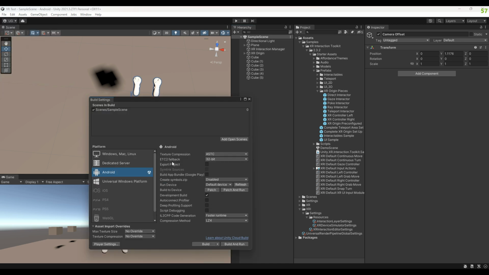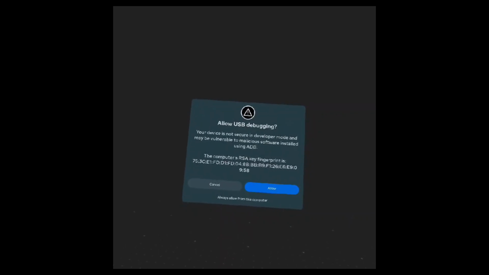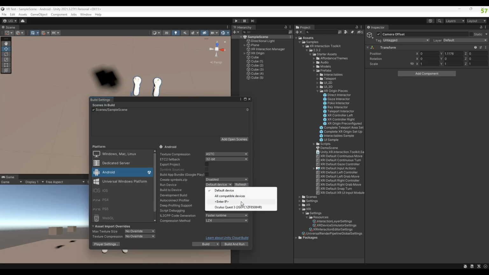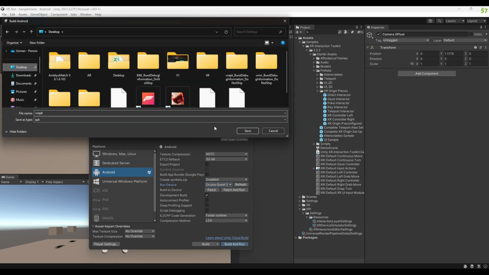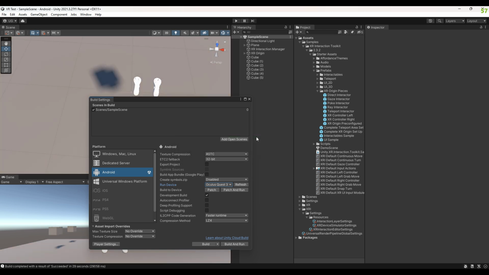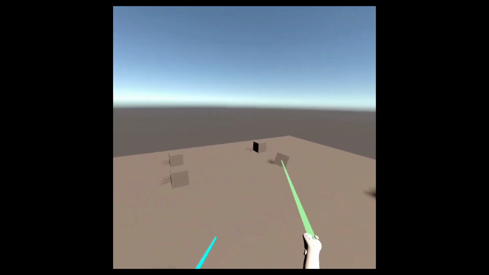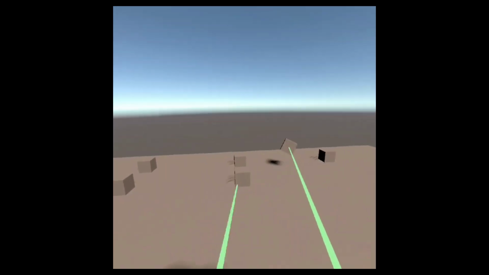Go to build settings, connect your device and VR, click on allow, then refresh, select your Meta Quest 3 and click on the build and run button. Once the build is successful, wear your VR headset and start playing with the grabbing system.